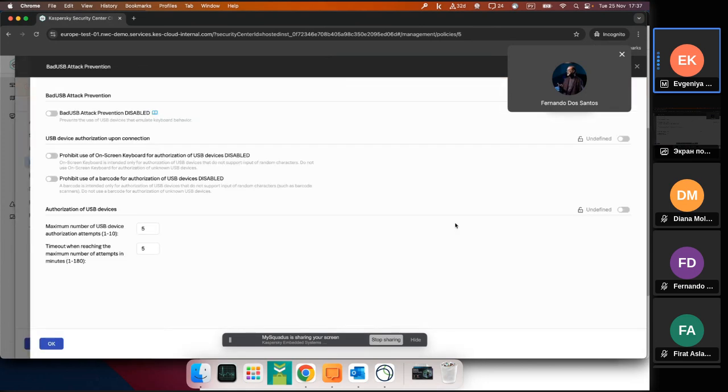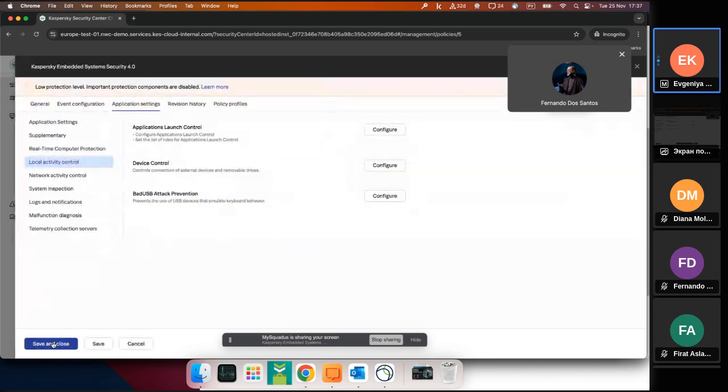And when a user inserts a USB device that pretends to be a keyboard, and the operating system identifies it to be a human interface device, a keyboard or any other device of such type, our component asks the user to type on this keyboard to authorize it. Okay, and here we can see two options, what to do when a USB device is connected to a computer. You can allow the use of on-screen keyboard, or you can allow the use of on-screen barcode to authorize a connected device. And here we have two options, what to do if the user doesn't succeed to authorize the connected USB device. Okay, now that's all with bad USB attack prevention, and let's go further.